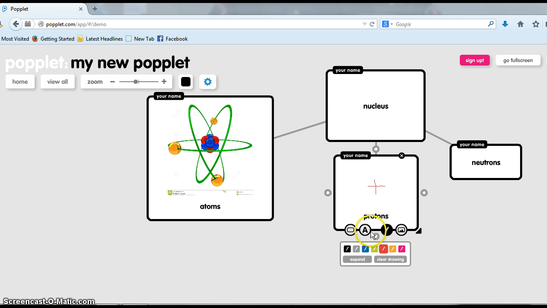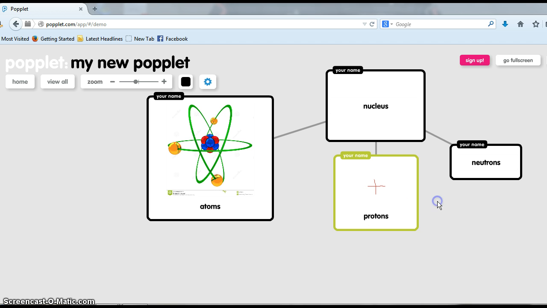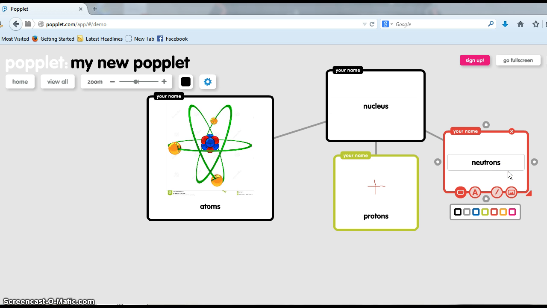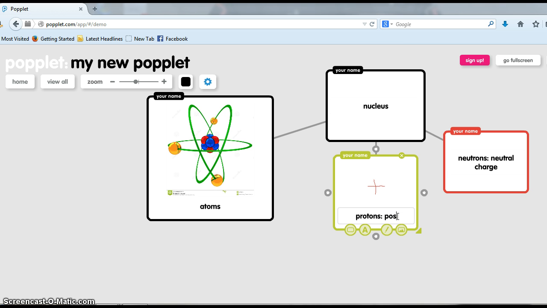The other thing that you can do is you can change the outside of your popple frame. So here I can change it to, say, green. This allows you to organize information differently. So if you had subtopics, you could put all of your subtopics in a particular color. You could just make it more aesthetically pleasing if you'd like. You could make everything about protons green and everything about neutrons pink. I mean, the possibilities are endless. I'm just going to put a little bit more information so I remember here.